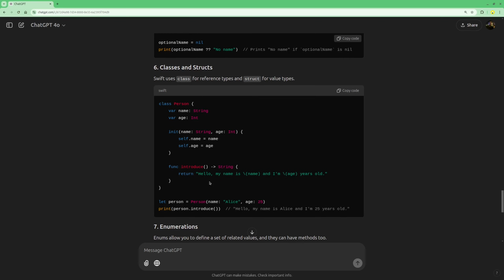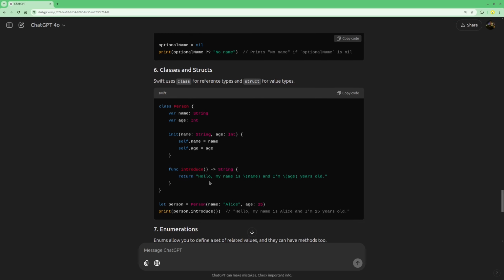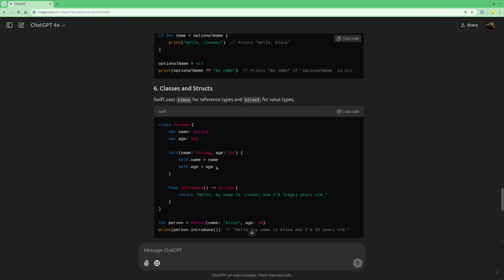Oh, this looks so similar to TypeScript. And so it follows the indentation principles. It doesn't use a semicolon, right?